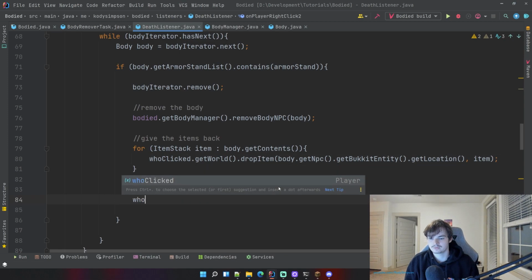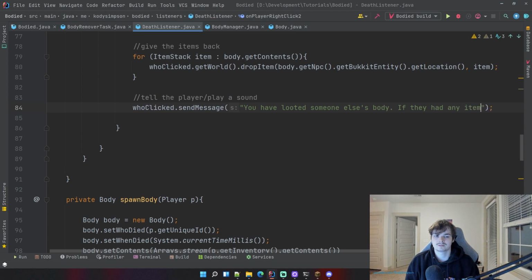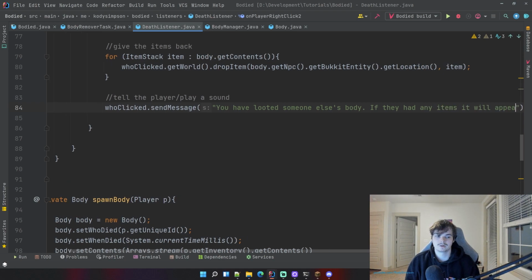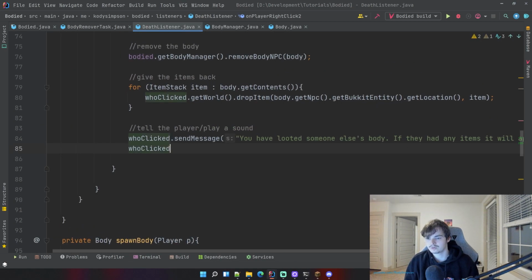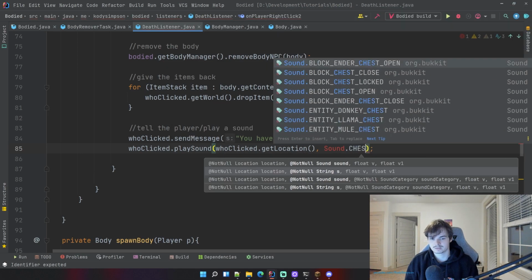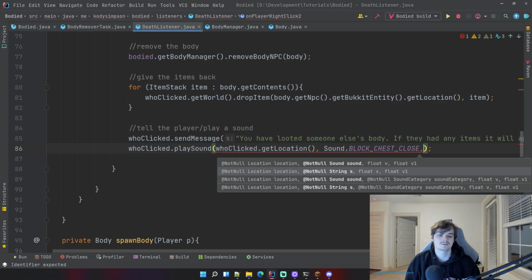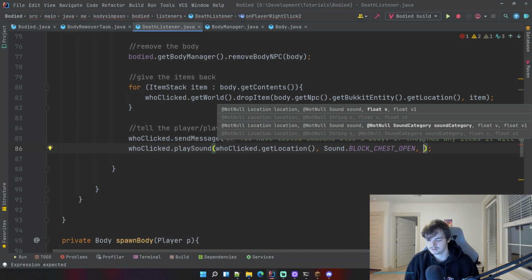And now let's tell the player, so who clicked dot send message, you have looted someone else's body. If they had any items, it will appear. And then let's send a cool sound. So we'll do who clicked dot play sound, who clicked get location, sound dot, we'll do something with the chest because that makes sense. We'll do chest close, or how about open, because you're opening the contents of a dead body, I guess. Kind of morbid, but there you go.